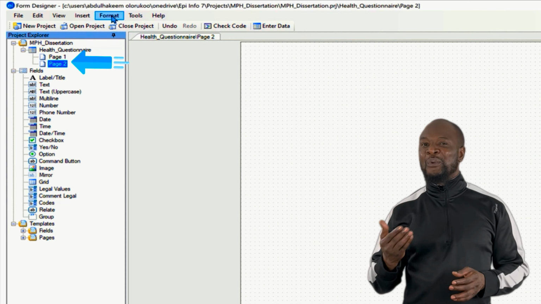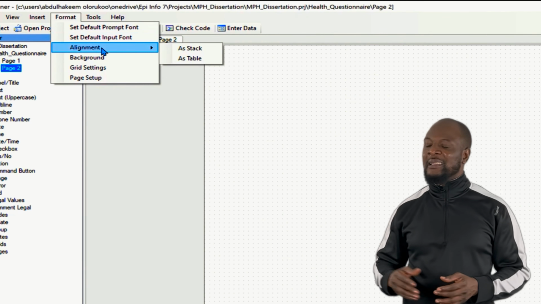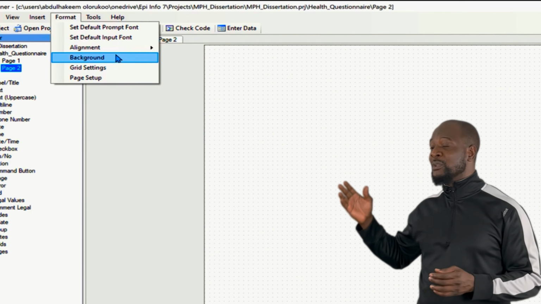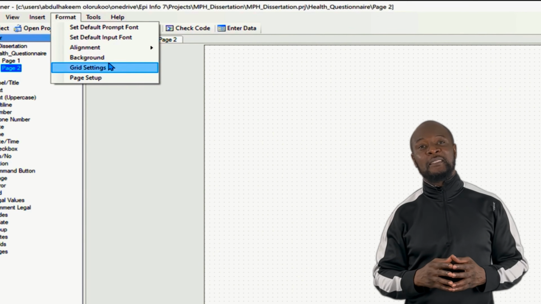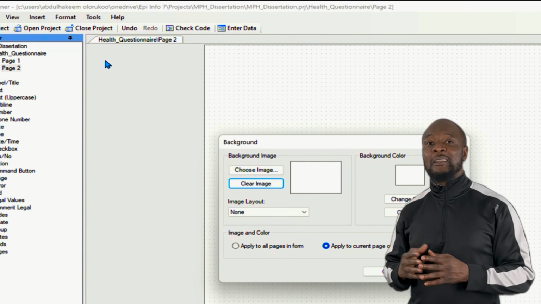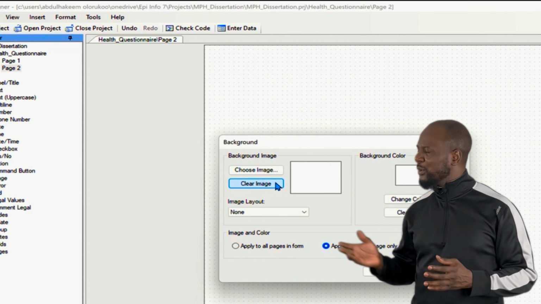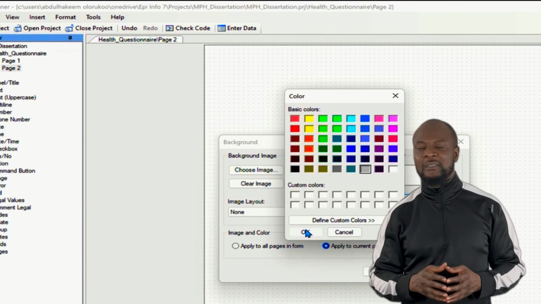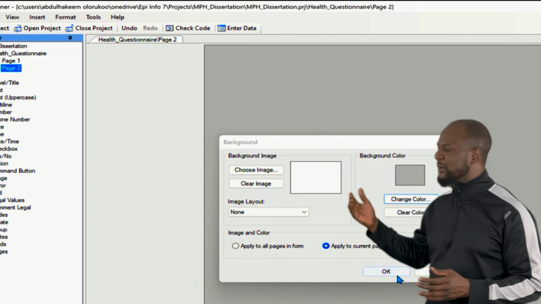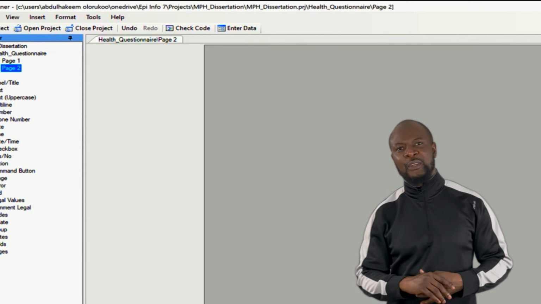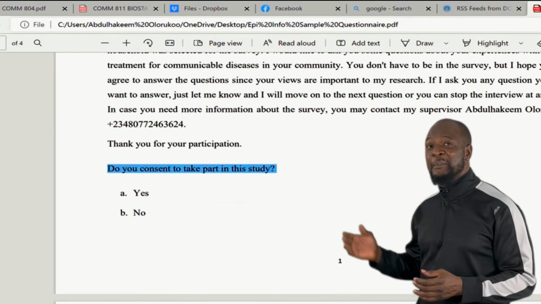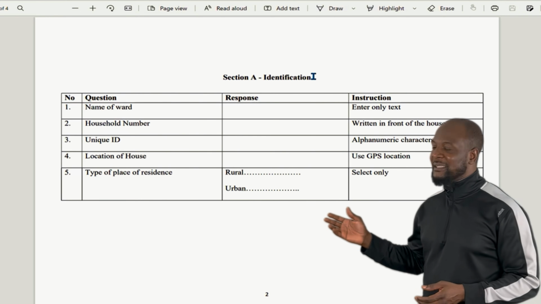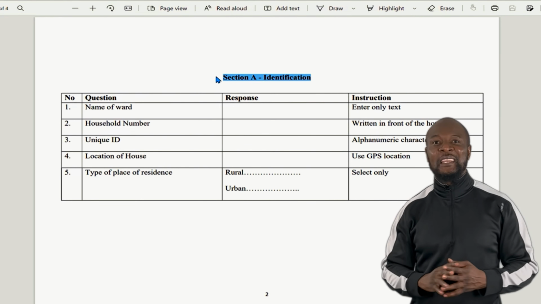Now let's spice things up. Let's change the background of our page 2. We'll just go to the menu bar and hit format and then background. Then we can choose from the different colors that we have here. I prefer a gray background, and then we click OK. Now let's check out our second page of the questionnaire. This is going to be easy since we did page 1 together. So for page 2, the title is section A, identification.